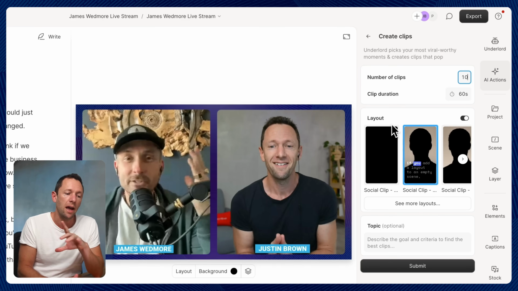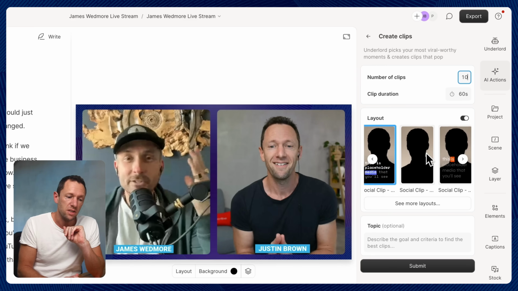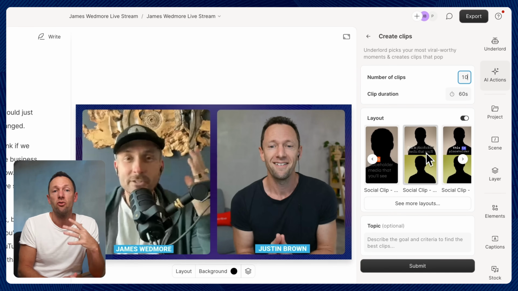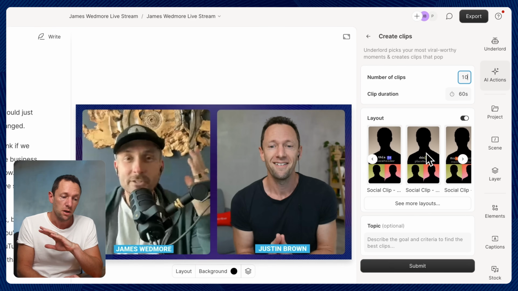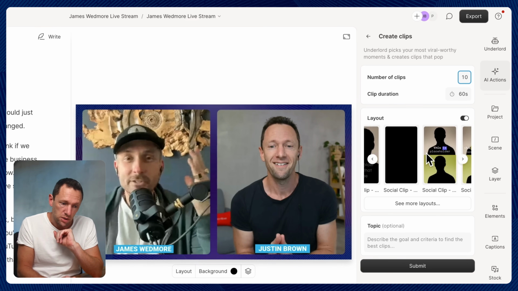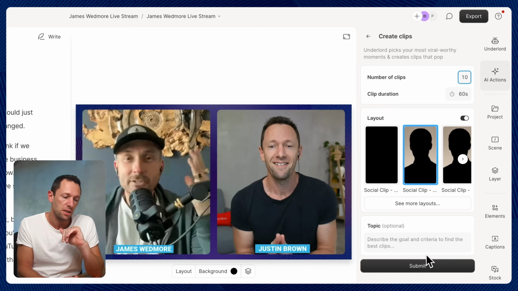And then we get to pick our layouts. So there's a bunch of templates and things in here, different looks. You can create your own as well. I'm just gonna leave this here as default, but you can see that there's so many options. But what you can do here is you can give it some context.